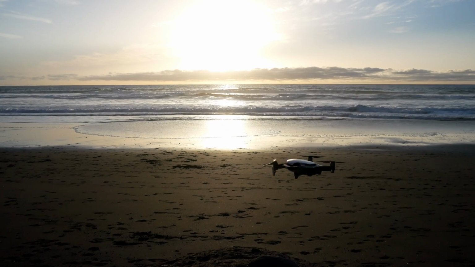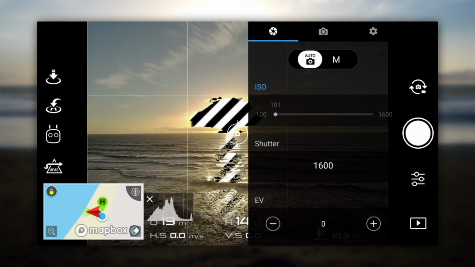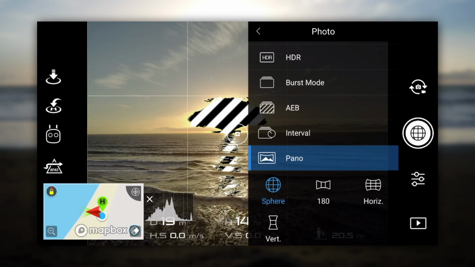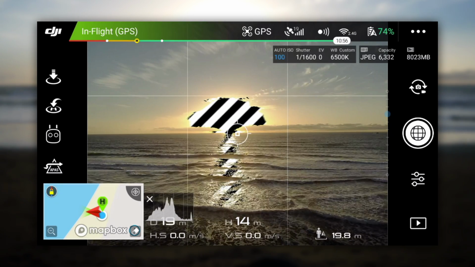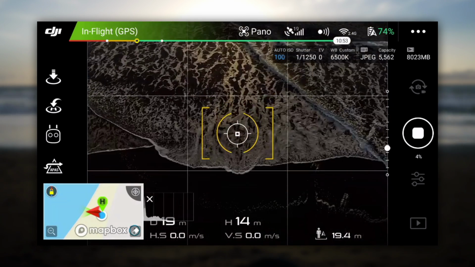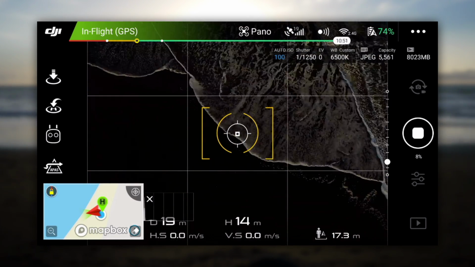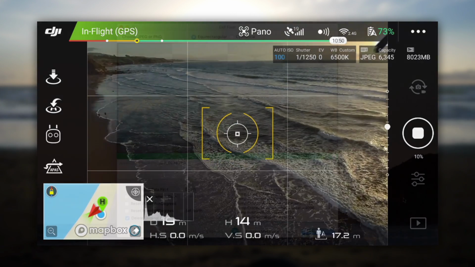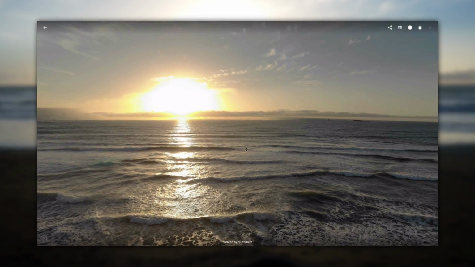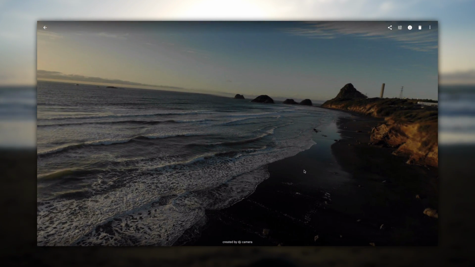So the first thing you'll need to do is start up your Mavic Air and switch it to panoramic mode, selecting the 360 degree option. Then take the photo and the Mavic Air will work its magic and take a whole bunch of images that it will stitch together to a full 360 degree image. You can then take this image and run it through a program such as EXIF Metadata Fixer, which I use on Mac OS. It can be uploaded to sites such as Facebook or Google Photos as an interactive 360 degree image that you can look around on.